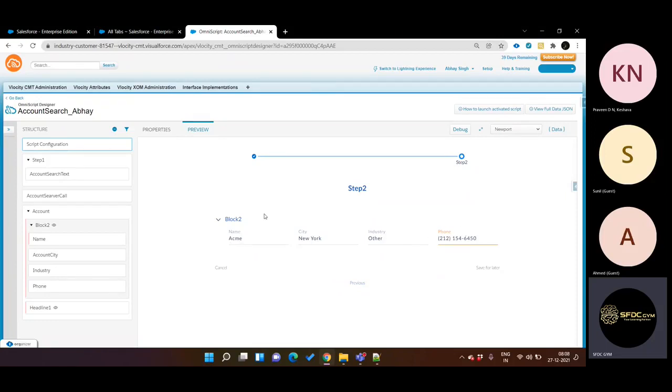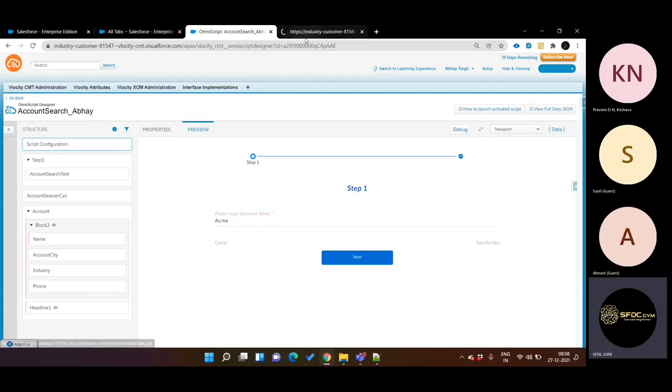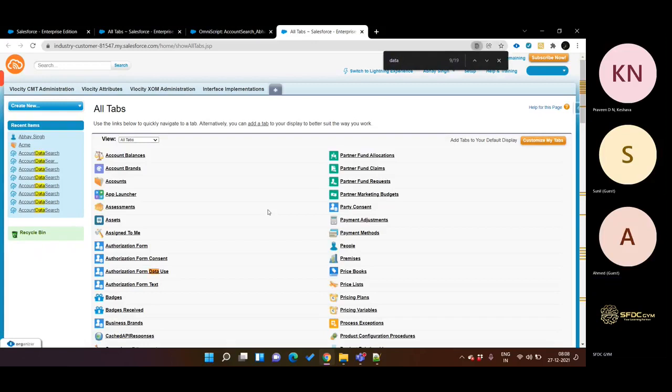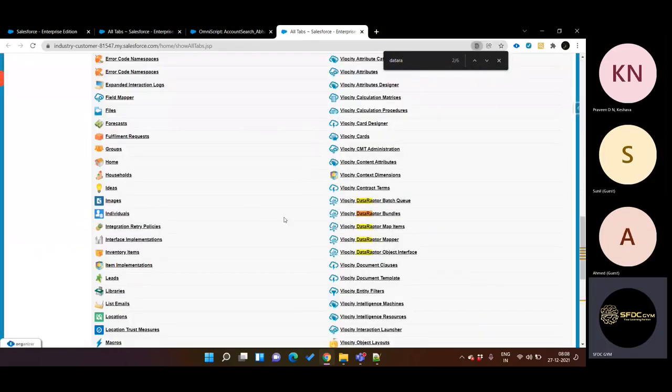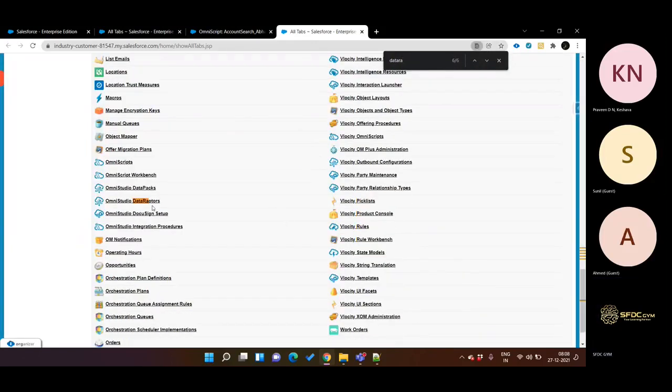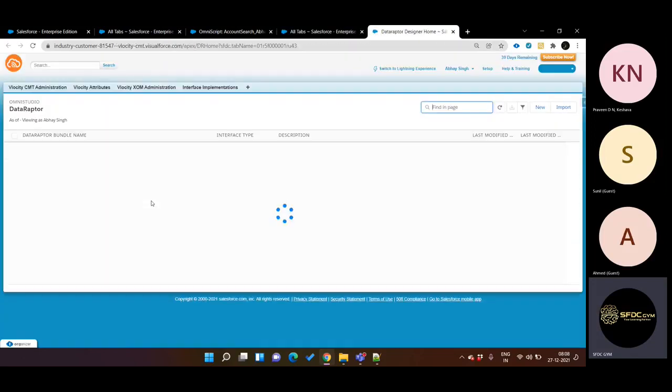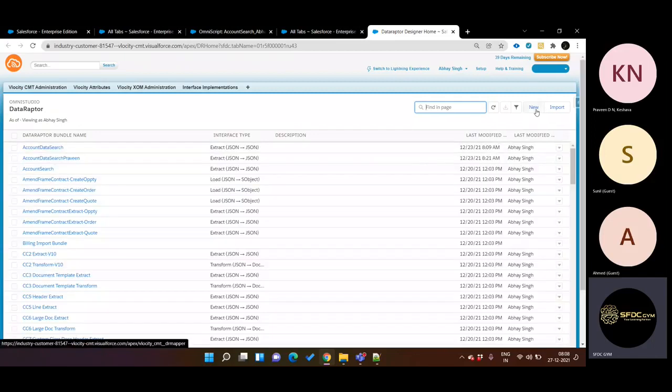And if in the previous screen the user is trying to search for something which is not a valid account, then in the backend it should create an account. For that purpose we use data raptor again, but this time we have to set another type of data raptor. In the backend, they created record types in the data raptor object.